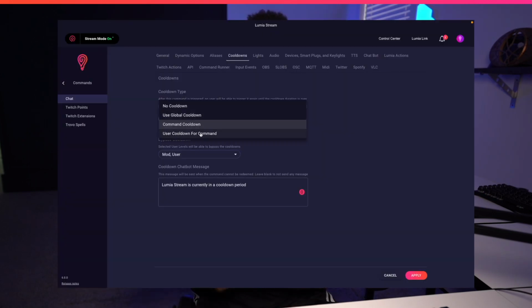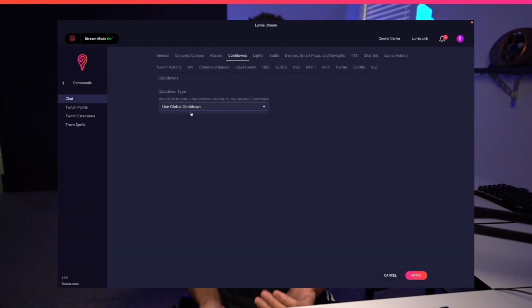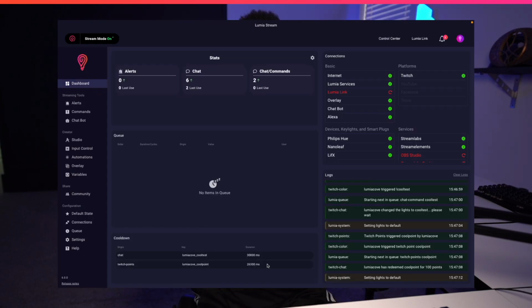We also have multiple types of individual cooldowns to choose from. You can use a user cooldown, which means only that user can't use the command again until their cooldown is over. And we also have command cooldowns, which means no one can use that command until the cooldown is over. And you even have the option to fall back to the global settings, as well as just setting no cooldowns for certain commands or Twitch points, while others do have the global cooldown if you wanted to. You'll also be able to send different chatbot messages for each different cooldown message that you have. So if someone tries to redeem something that's already in a cooldown, you'll see it show up. It also shows up in the dashboard under the cooldowns box, so you can see who's in a cooldown and who isn't and which commands are in a cooldown.